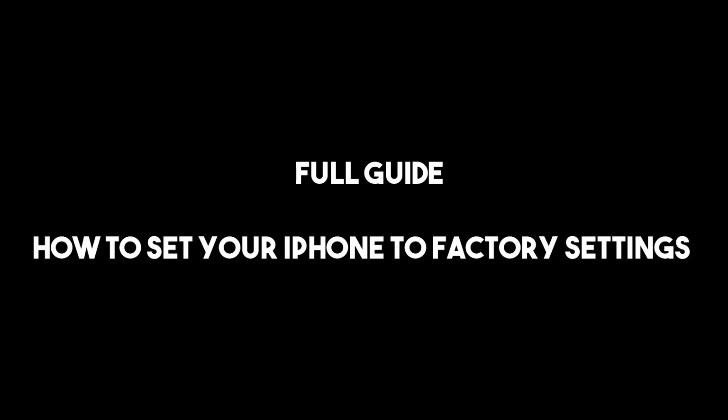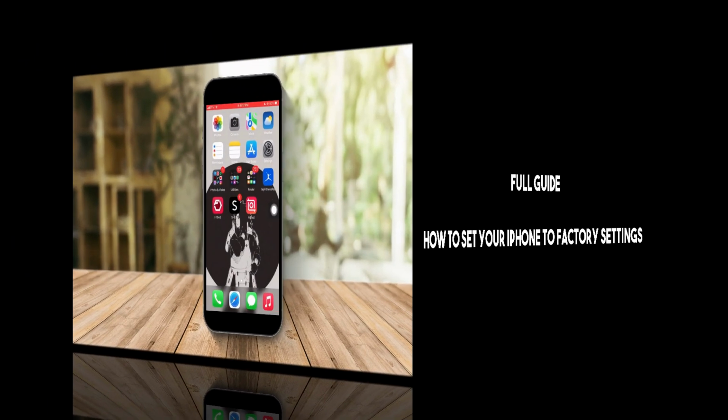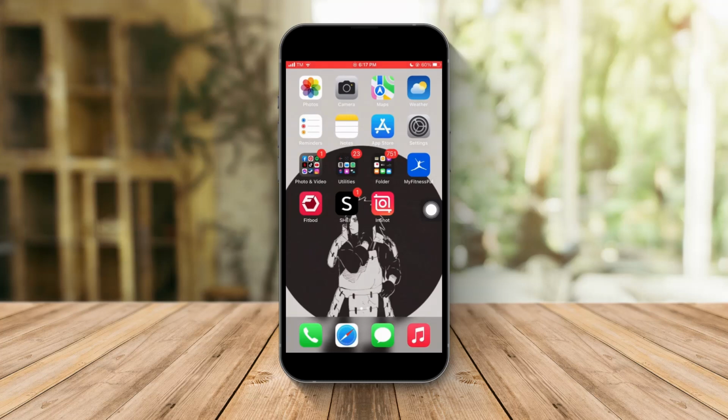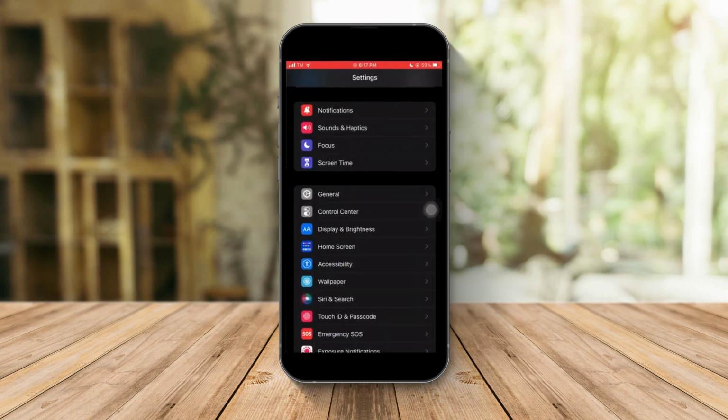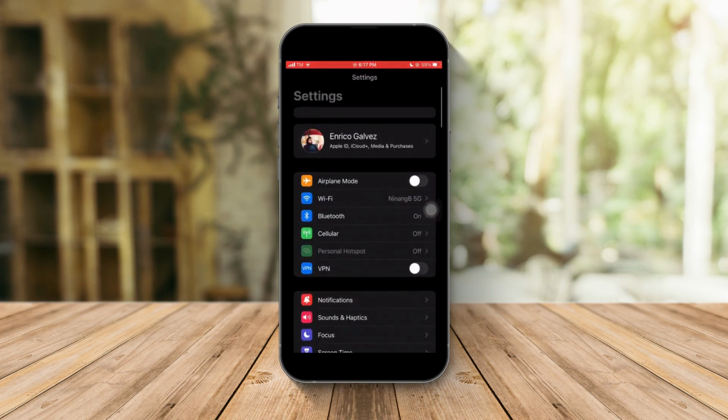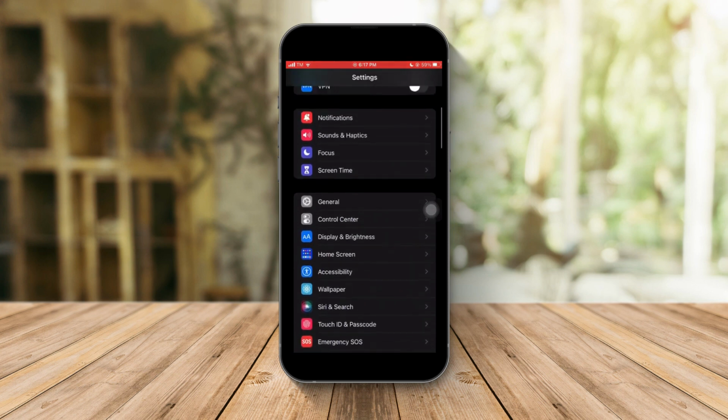Let me teach you how to reset your iPhone to your factory settings. So what you want to do here is look for settings, open it. Once you open settings, I want you to look for the General tab. It should be the one over here. It's this one. Let me click on that one for you.